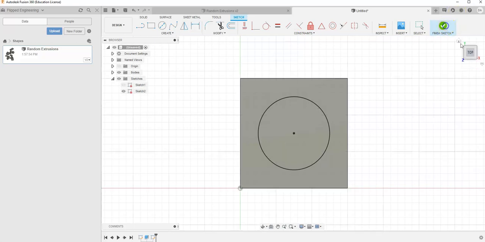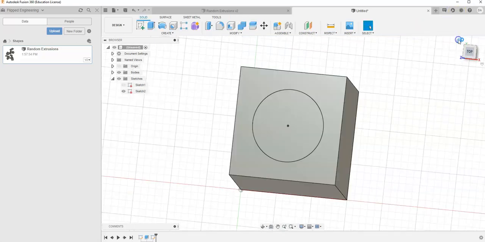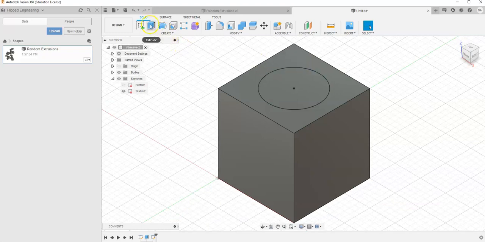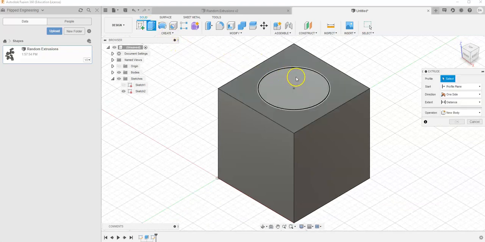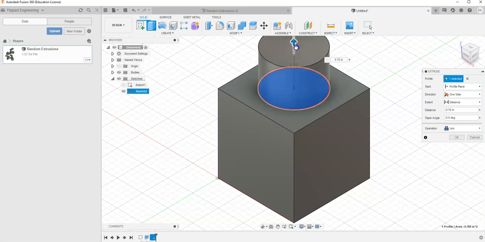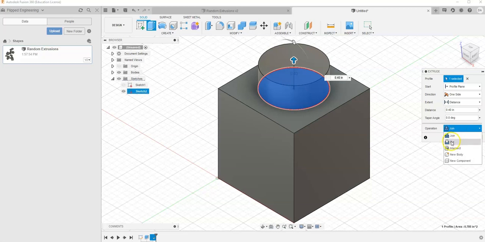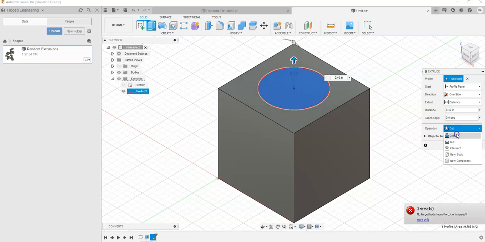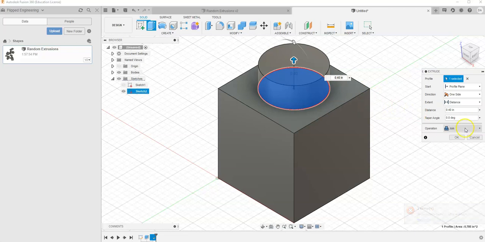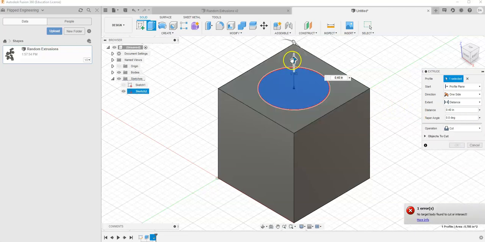And so I'm going to finish my sketch, hit my home button on my view cube, and I'm going to hit extrude. I'm going to select my circle. Now I could go up, but actually I want to go in the downward direction. I'm going to change this from a join to a cut. What's the difference between a join and a cut? A join adds to your shape. A cut cuts out of your shape, and I'm going to drag my arrow down in the opposite direction.